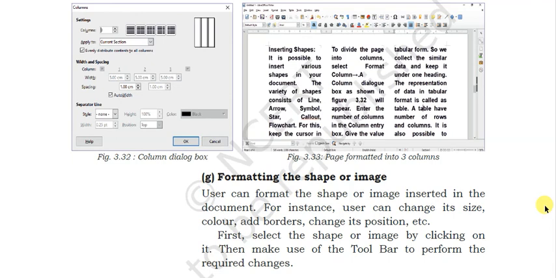So this is all about this session, and in the next session we will start working on tables in Writer. Okay, till then you revise the previous video and this video and remember all the shortcut menus. Okay, so I will see you in the next video lesson.